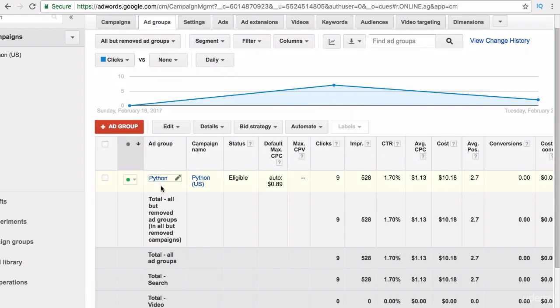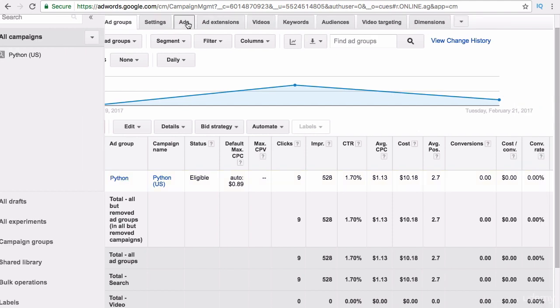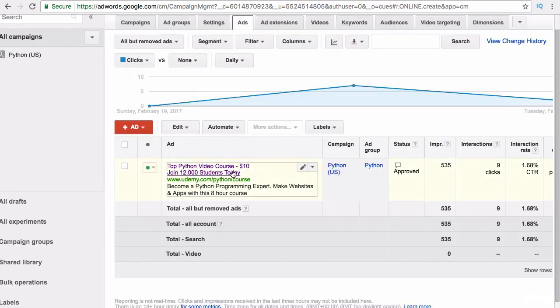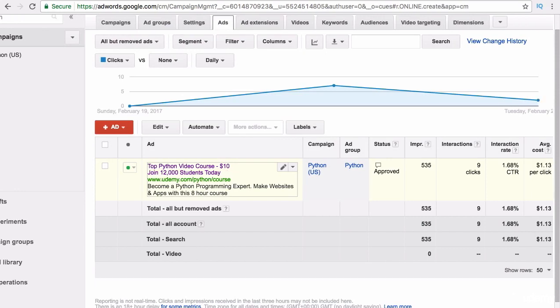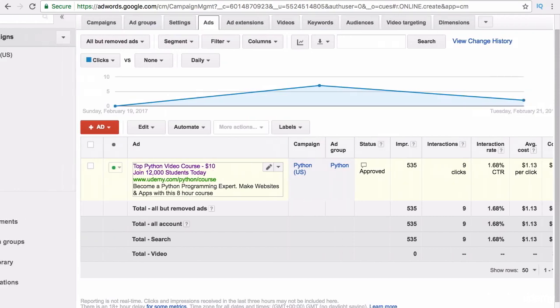At ad group level, I could have Python, I could have Periscope, I could have Facebook ads, I could have Twitter, I could have YouTube. So the ad group focuses on the particular product and the people you are going to be promoting it to. If we look at ads along the top here, then you can actually see what your advert looks like. And again, you've got some more metrics here.